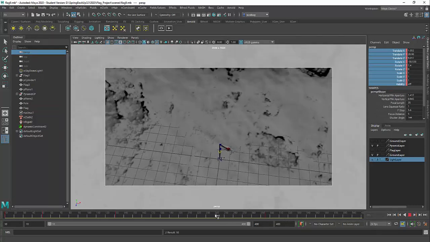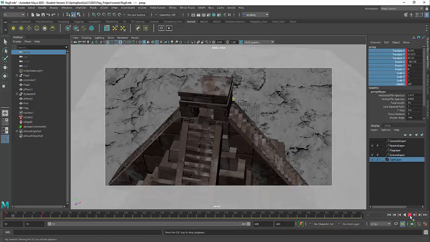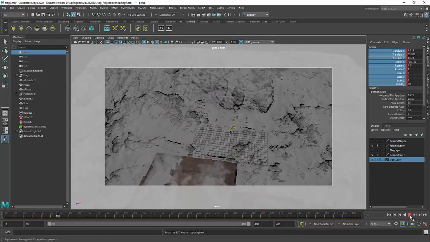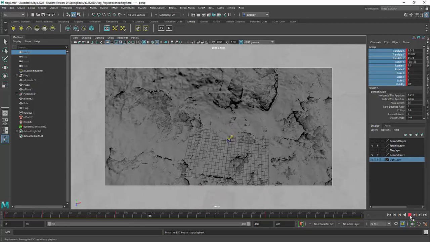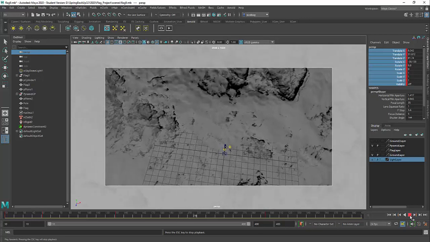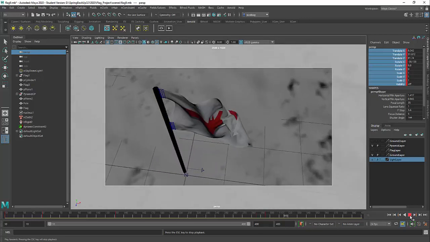So let's scrub backwards. You can see how things are going here. And so let's hit play. We'll take a look at it. And it looks like it's going okay. We'll see how fast this zoom is. The zoom is nice and gradual, but it does seem a little extreme right there. But I don't know. We'll see.